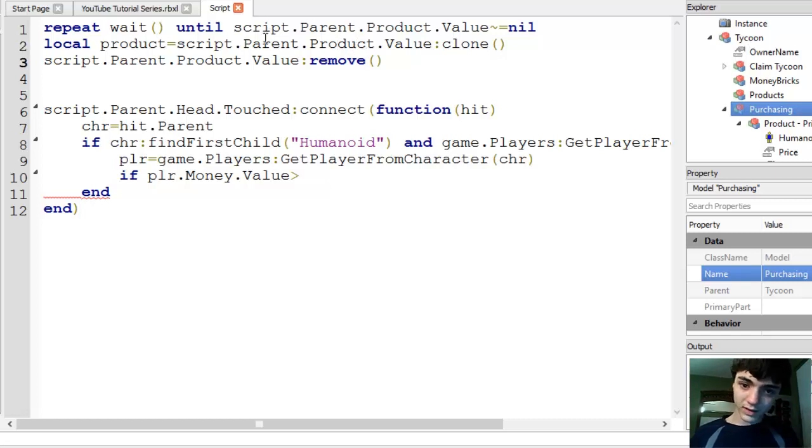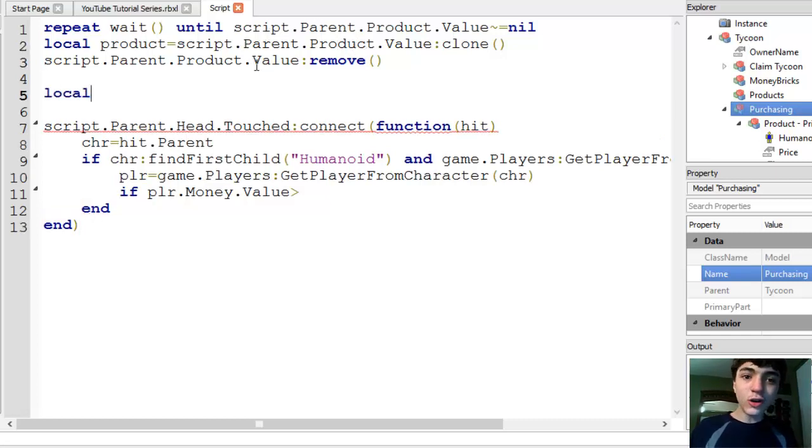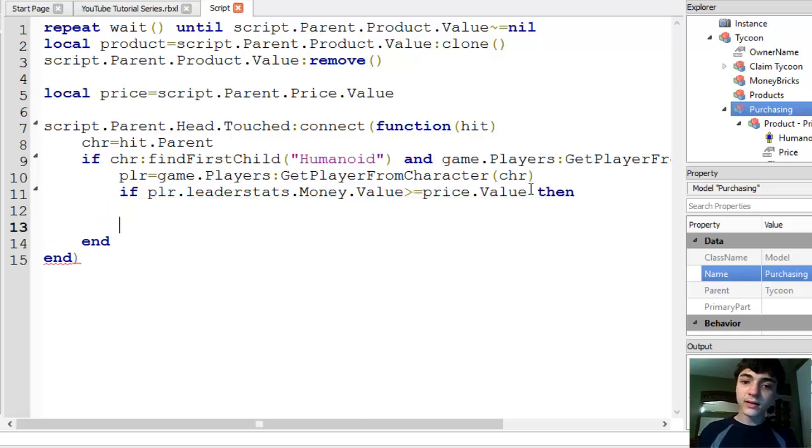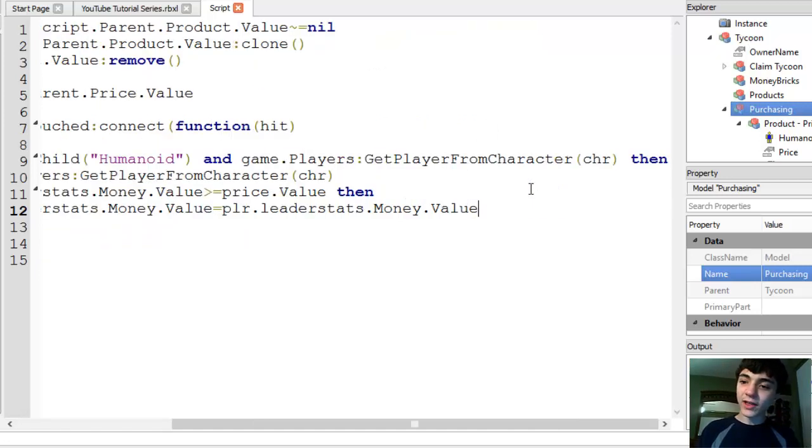Anyway, on to the real thing I was doing here. Local price equals script.Parent.Price.Value. So if player.leaderstats.money.Value is greater than price, and actually, we need greater than or equal to, then player.leaderstats.money.Value equals player.leaderstats.money.Value minus price, and we don't need that .Value there.